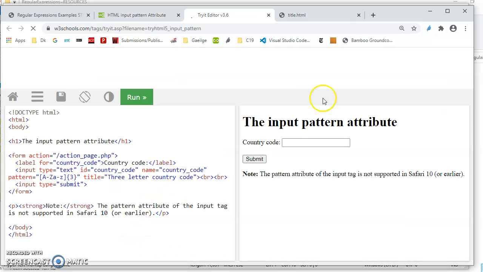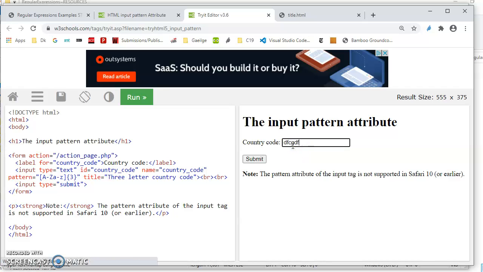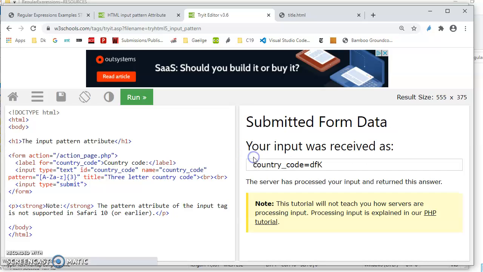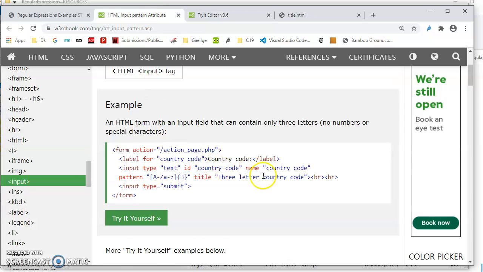If you try it yourself, if I type that there, we have more than 3 characters, so we get an error message coming up if we don't have enough. If I put a K in there, that's okay. Yep, so that example pattern works there.